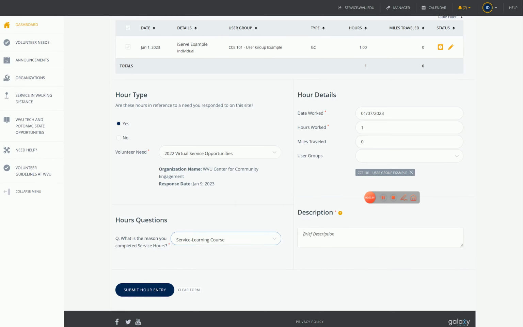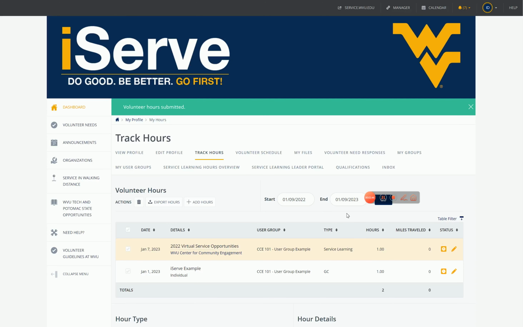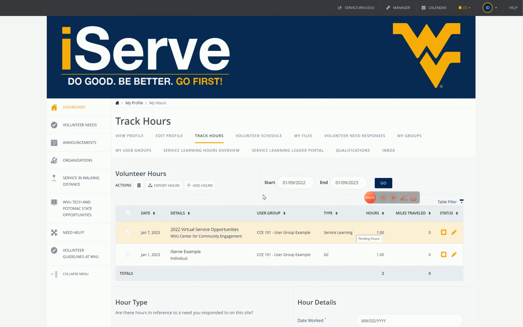And then lastly, a detailed description as to what you've done, and then submit hour entry. At this point, you should see the hours pop up underneath the volunteer hours, so we can see virtual service opportunities, CCE 101 user group, and the service learning as the type.